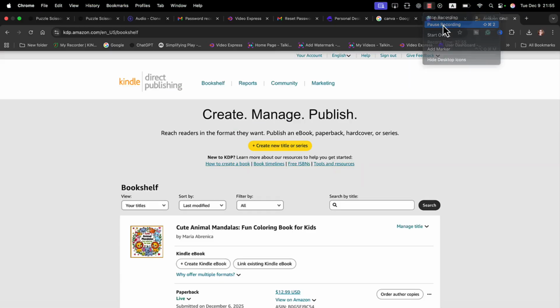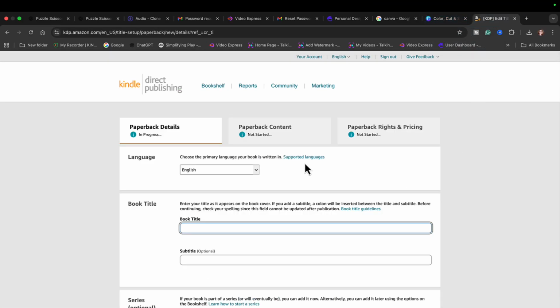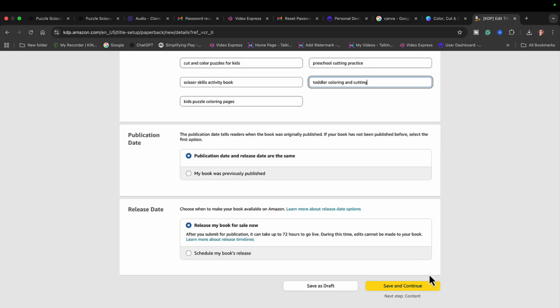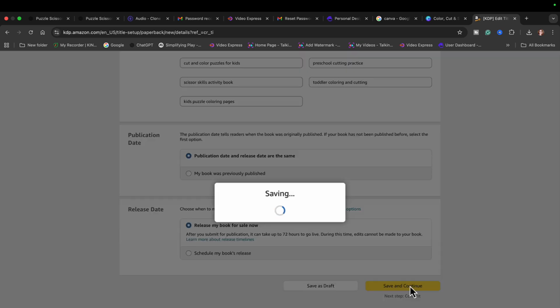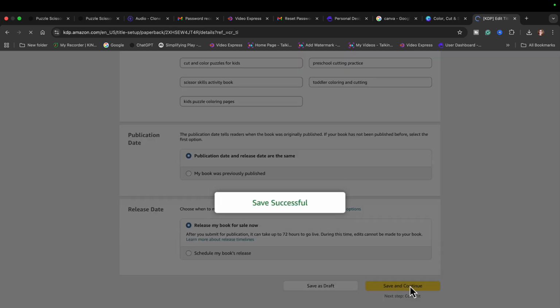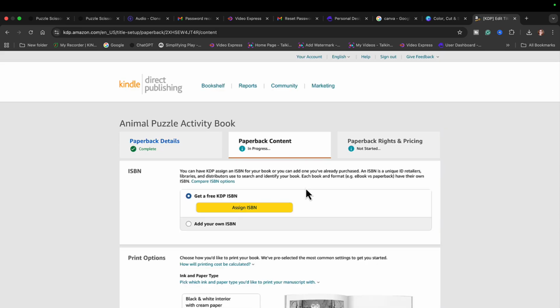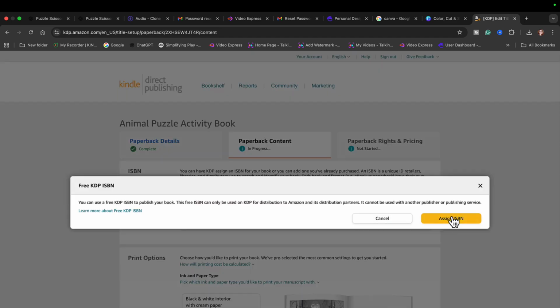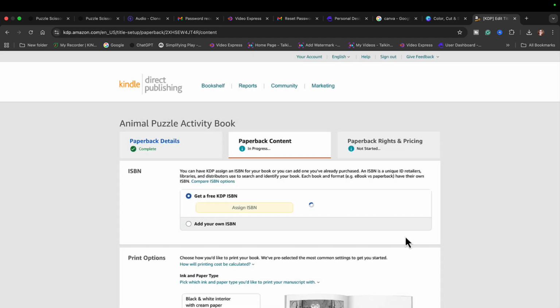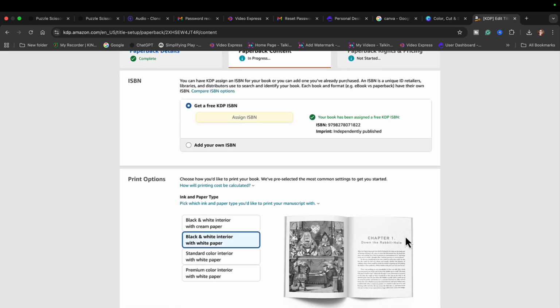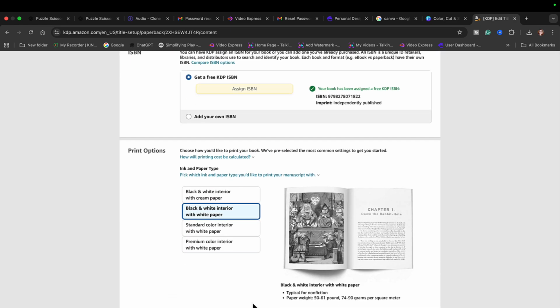Alright, so now first we're going to fill up these paperback details. Okay, so now we're going to our next page that we need to fill up, the paperback content. So we're going to get a free KDP ISBN. Click this one and assign the ISBN for your book. And here the print option. So here I'm going to do, let's say, standard color with white paper, since they're just gonna cut this one anyway.